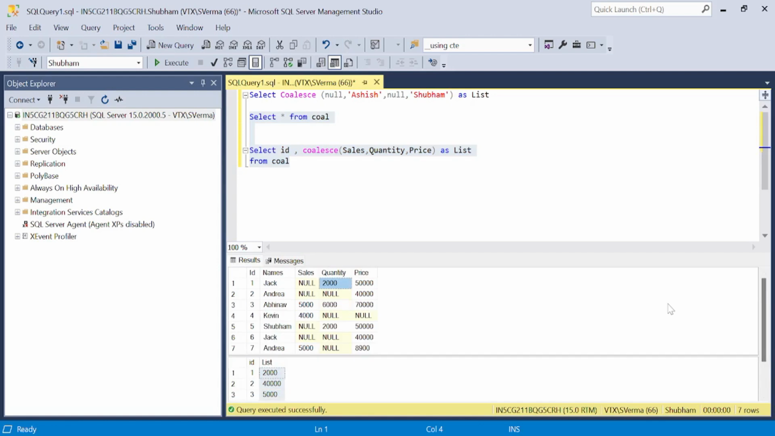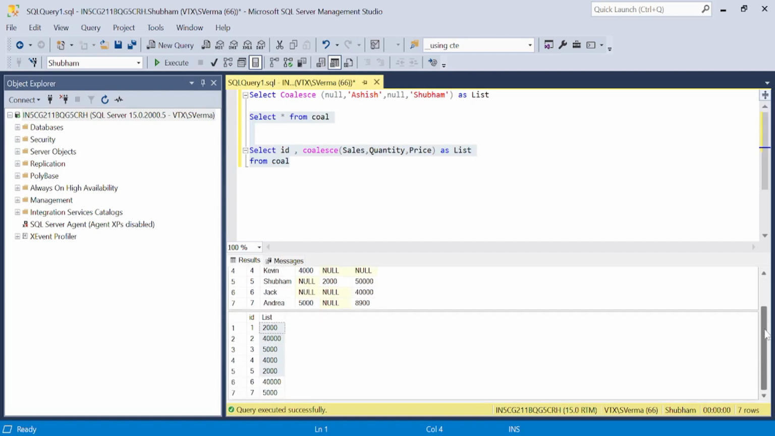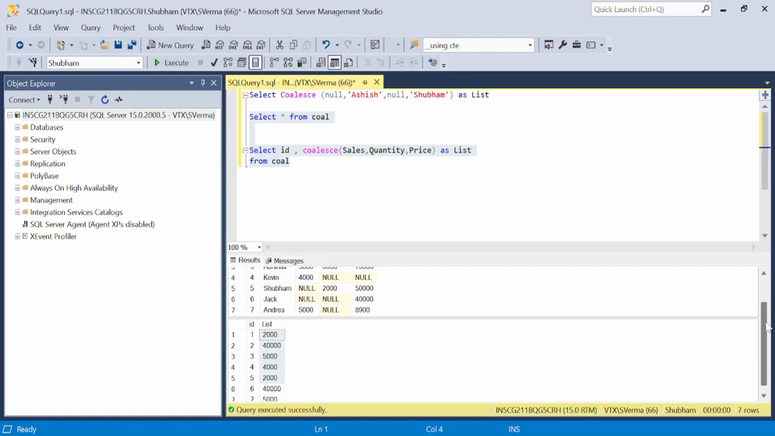As I already said guys, here the first non-null value is 2000. So as a result guys, we can clearly see 2000 in the first row. In a similar way, here the first non-null value is 40,000, so we can clearly see 40,000. And here the first non-null value is 5,000, so as a result we can clearly see 5,000. I hope you guys are clear with this coalesce function. If you still have any doubt, please watch this video again and try to practice this coalesce function.